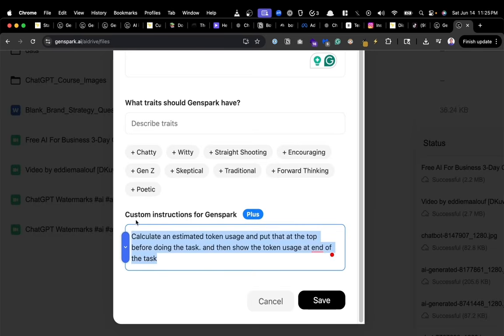But you could add all sorts of custom instructions too. Always translate for average Joe, or always be brief, or always output in this specific framework or template, for example. And then you could click save.